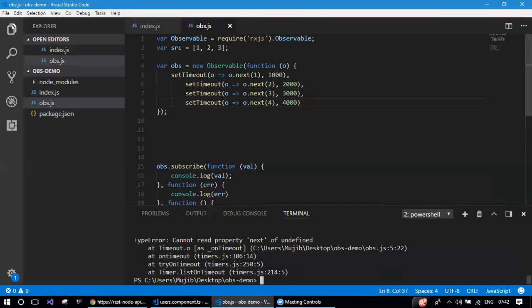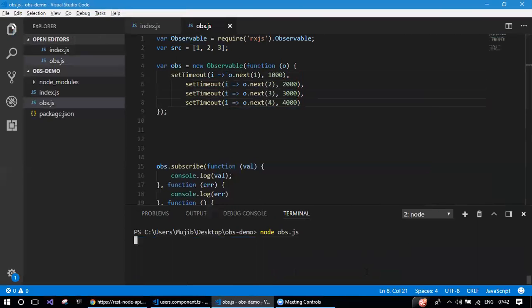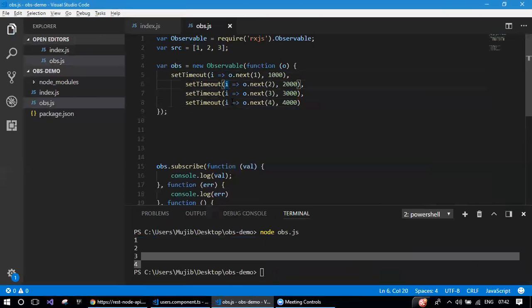So it doesn't give me anything here. Let's see, missing something. Okay, something like this. Honestly speaking, this parameter is not needed.